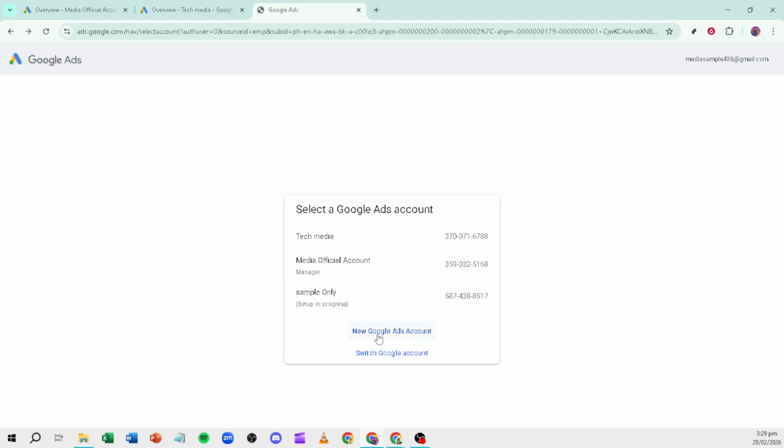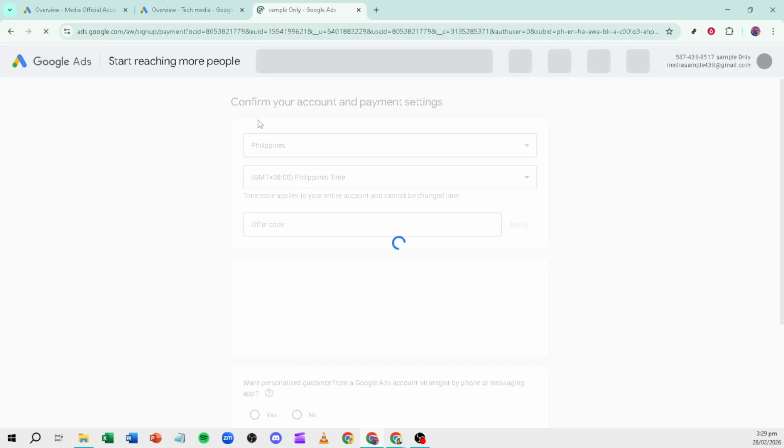Next, select your billing country, time zone, and currency. These choices are permanent, so double check them. Choose the time zone your team uses to review metrics and a currency that matches how you budget and report. Getting this right from the start prevents reporting confusion later.